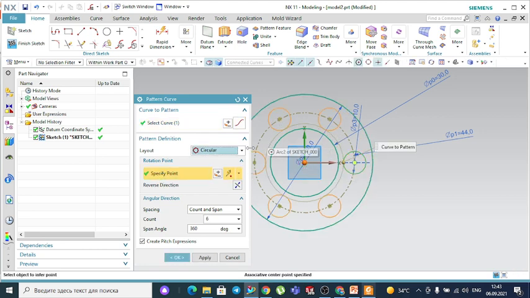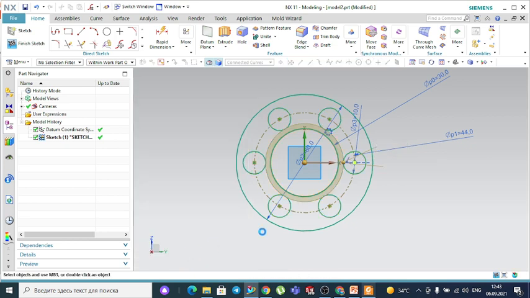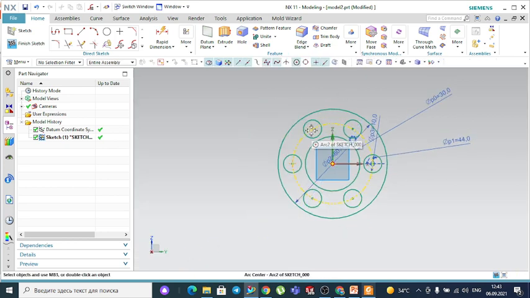You see it is created. The number here is exactly 6, and it is divided into 360 degrees. So each of the distance is 60 degrees. So press OK. You see it is created.